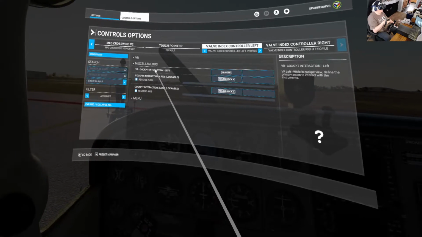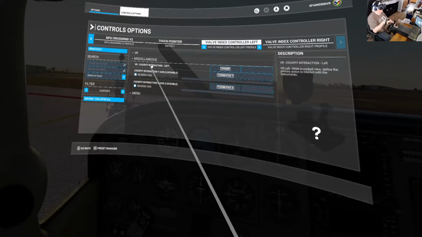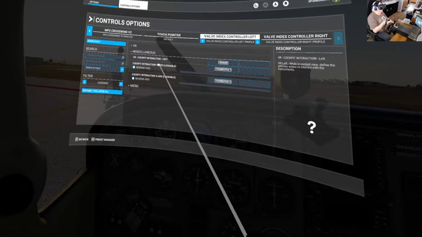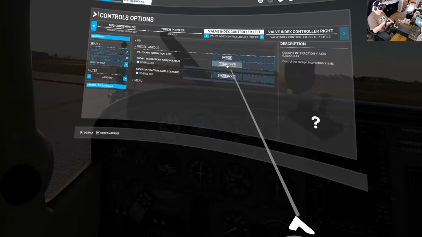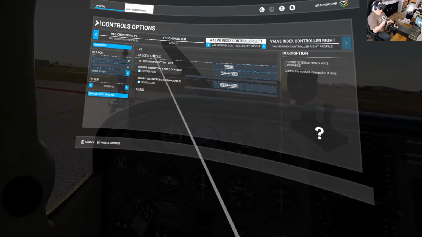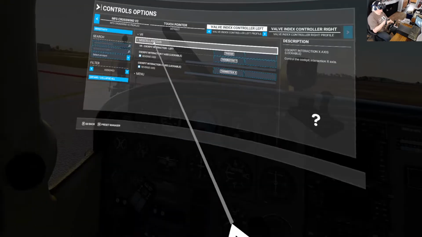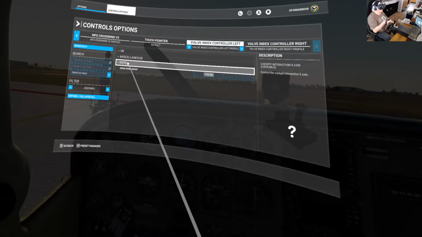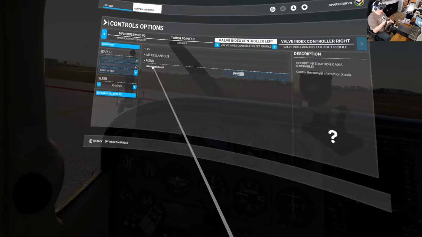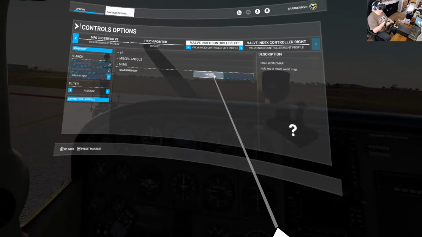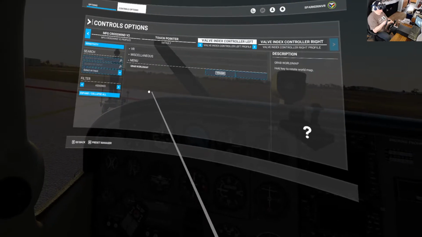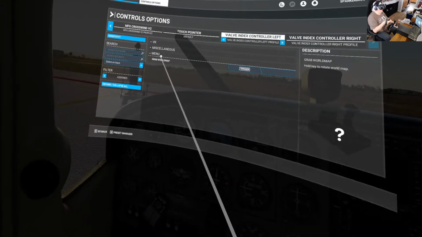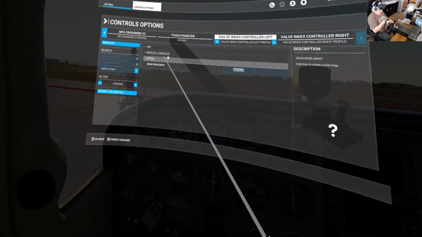So cockpit interaction left thumbstick. I just figured out what these two things are. I was going to turn them off, but I know what they're used for now. Here, menu, and you can basically grab the world map by pulling the trigger button and you can move the world map. I haven't done it yet, but that's what it's telling me.